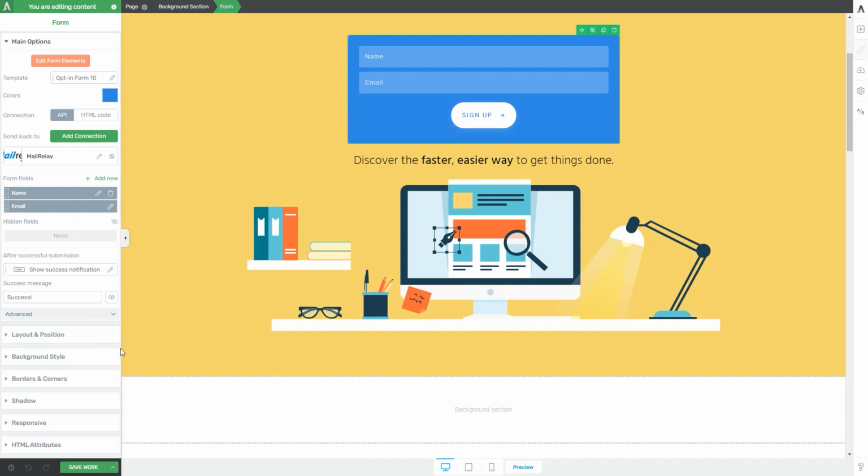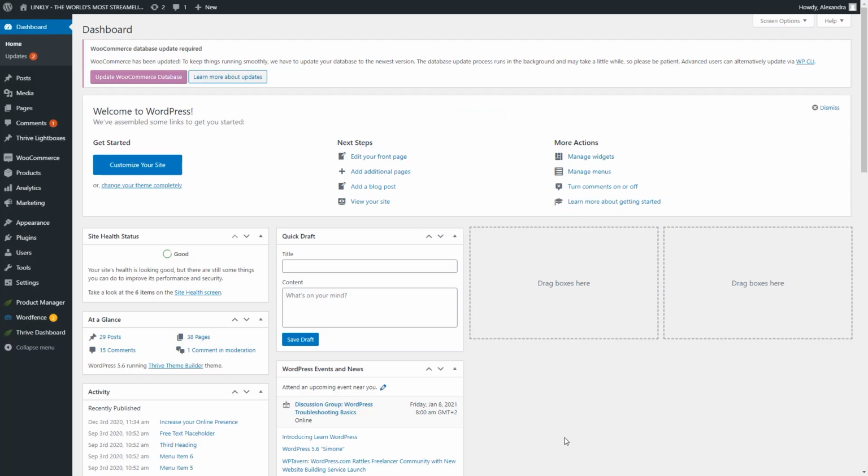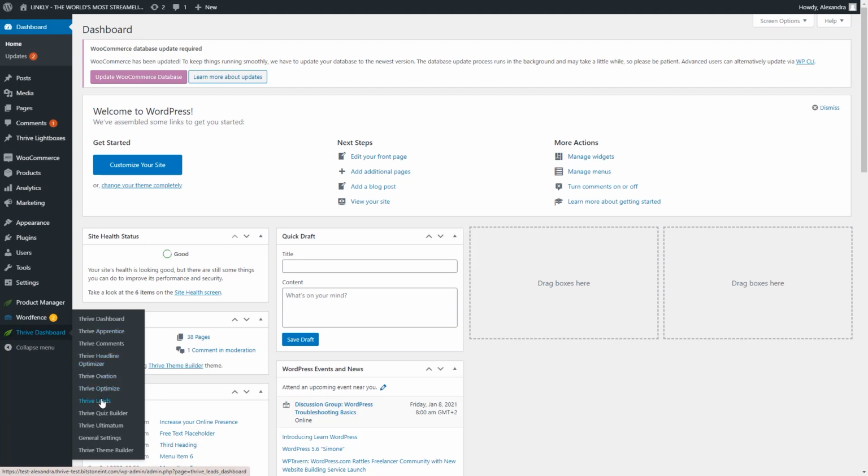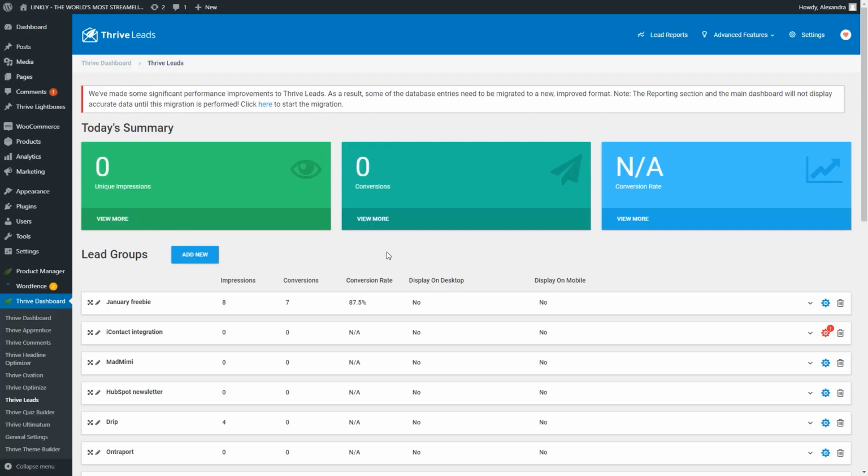Next, I want to show you how easily you can connect your MailRelay account to a Thrive Leads opt-in form. For that, you need to head back to your WordPress admin dashboard, and here in the left sidebar, hover over Thrive Dashboard and select Thrive Leads. You will be taken to the Thrive Leads dashboard.